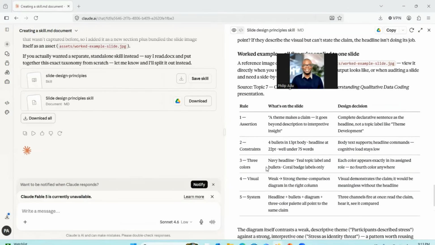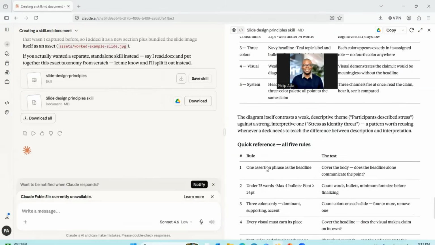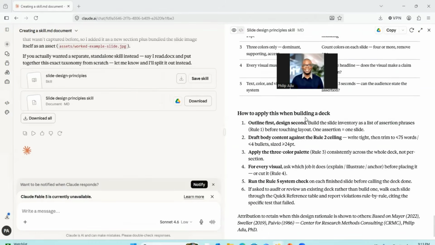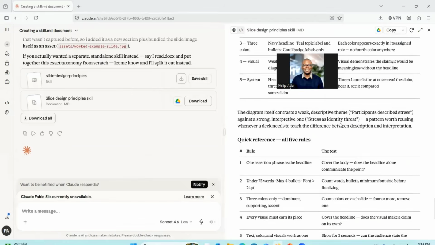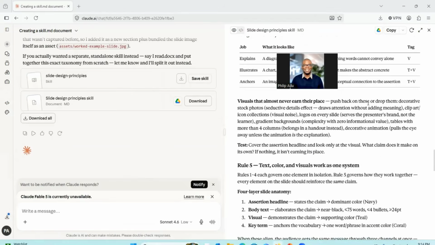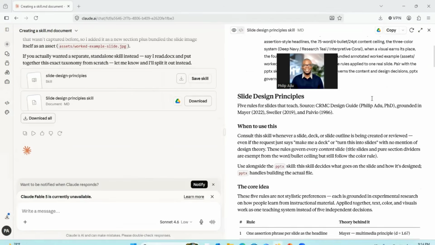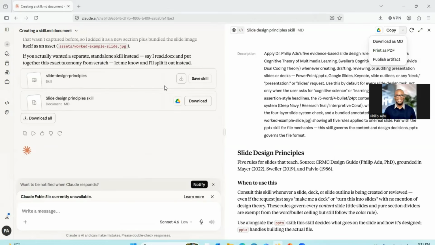So as you can see, it has all the rules that were in the document, and they also provide a system for how to apply this when building a deck. You can see here that it provides a system for how to apply all those principles so that you'll be able to create what you expect it to create for you. So now what you have to do is, you see here, the system has created the skill for us.